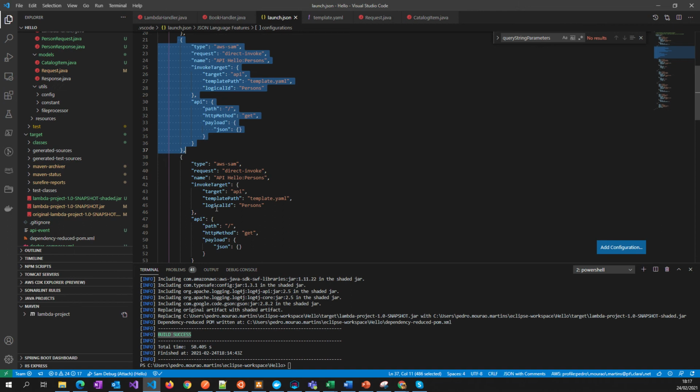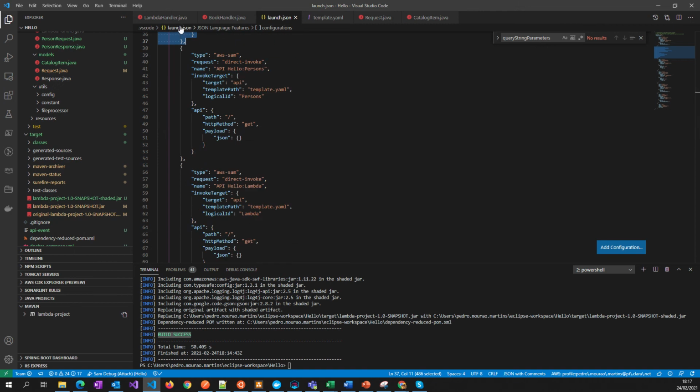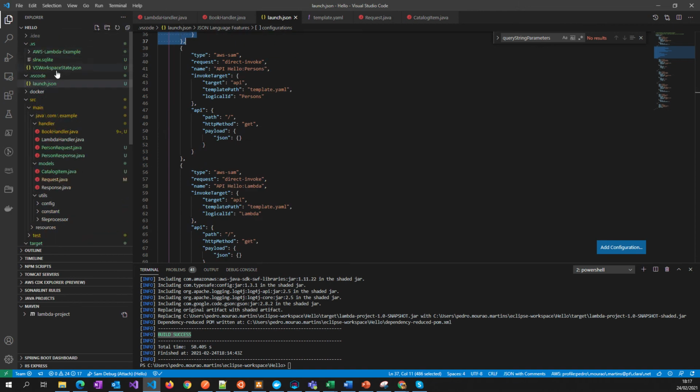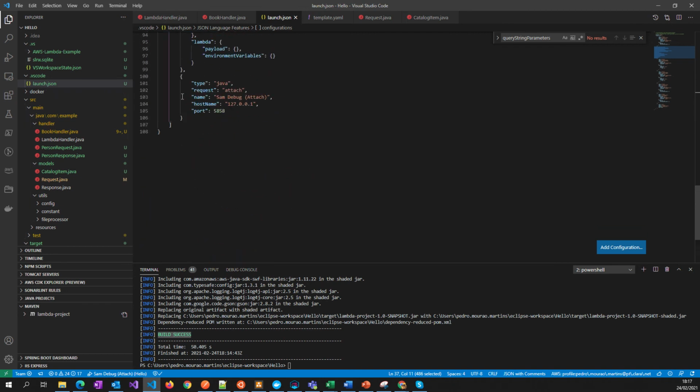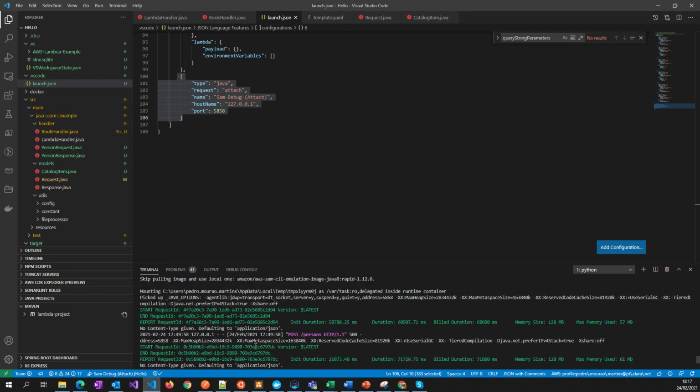But like I said, you can create this launch JSON, put it here in VS Code, okay, and after you only need, for example, your Java attach process, okay? Because of this, you see it after in SAM.